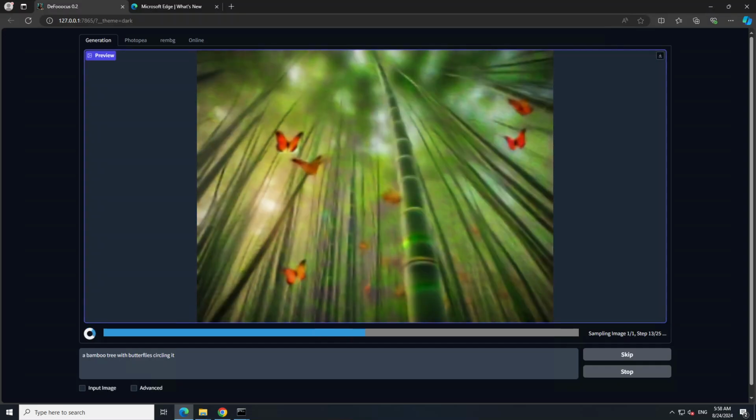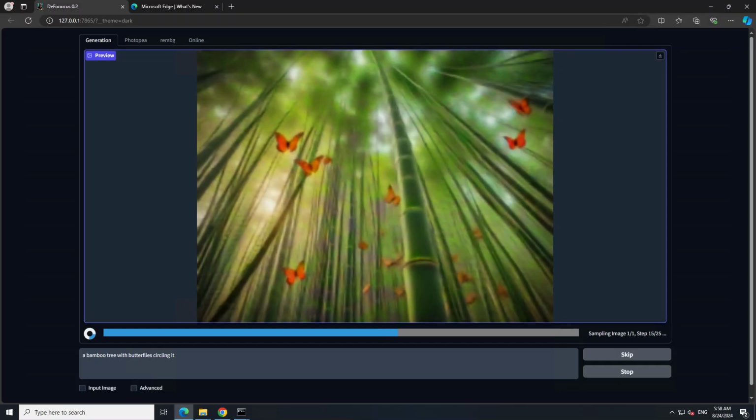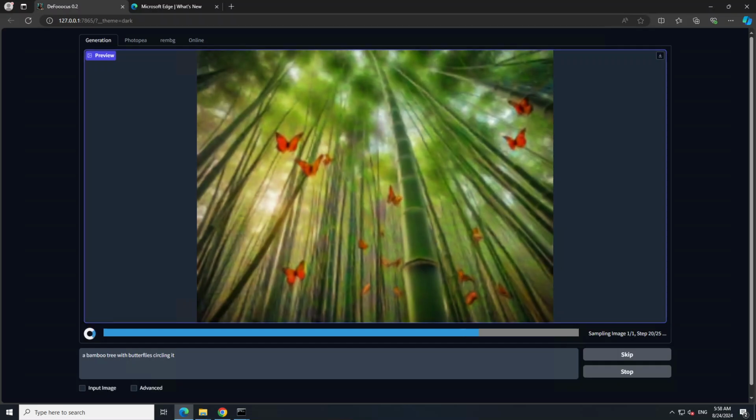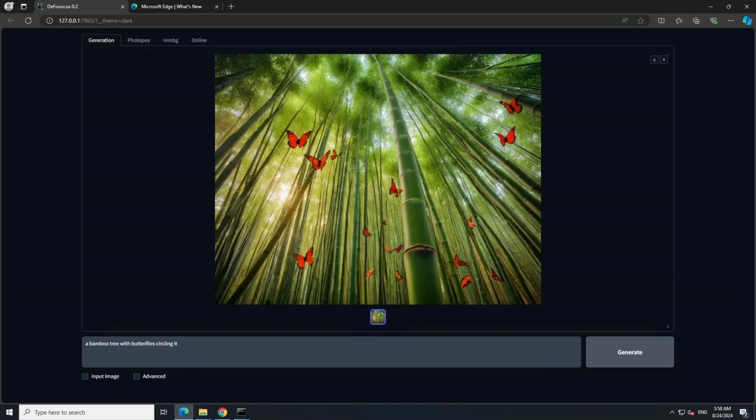And now you can see that as I fix the typo, we have many butterflies here. Let's wait for it to finish generating. Shouldn't take too long now. Almost there. There you go. And look at the vividness, the crispness of the image. How good is that?